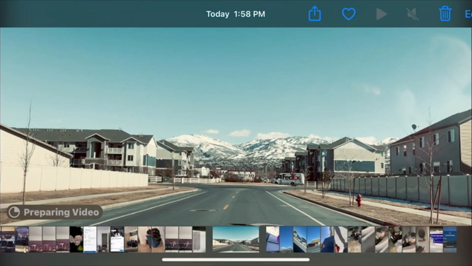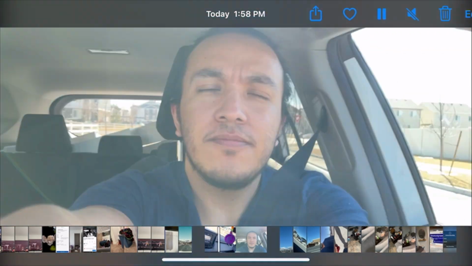So here's this. It does take a sec because it has to put the LUTs on the actual video, but it really isn't too long. It mostly just depends on the length of the actual video clip you're doing. Okay, second clip, just me driving.